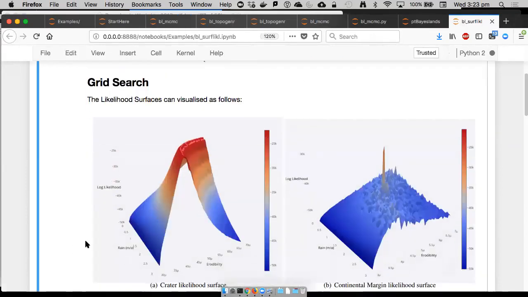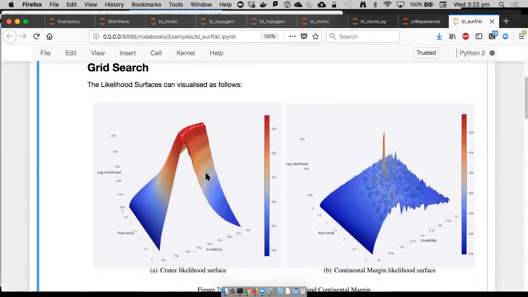So again, for the crater, even though we can't visualize this for more than 2 parameters, it does help understand how the MCMC scheme is going to work. The MCMC scheme starts somewhere over here, and it's only going to accept likelihoods that are better than before, with a certain probability, and then it leads up somewhere.